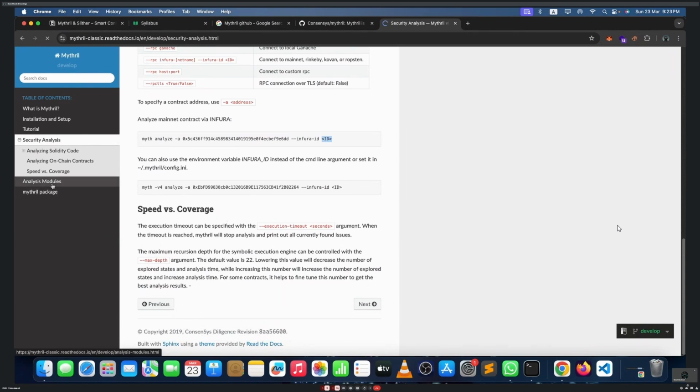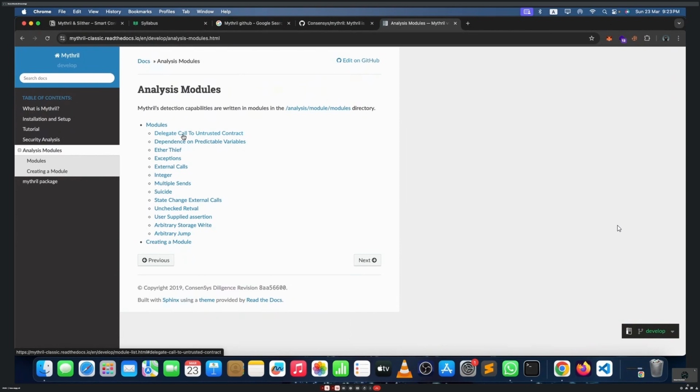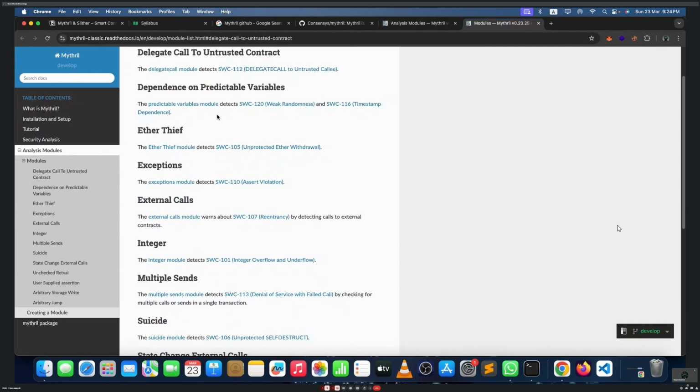Then here is the analysis module. Let's look. Here are the vulnerabilities that are covered by Mithril: delegate call, untrusted call, dependence on a predictable variable, ether thief, exceptions, external calls, integers, multiple sends, suicide, and so many other modules. Let's look at them one by one. So this is the whole module list.